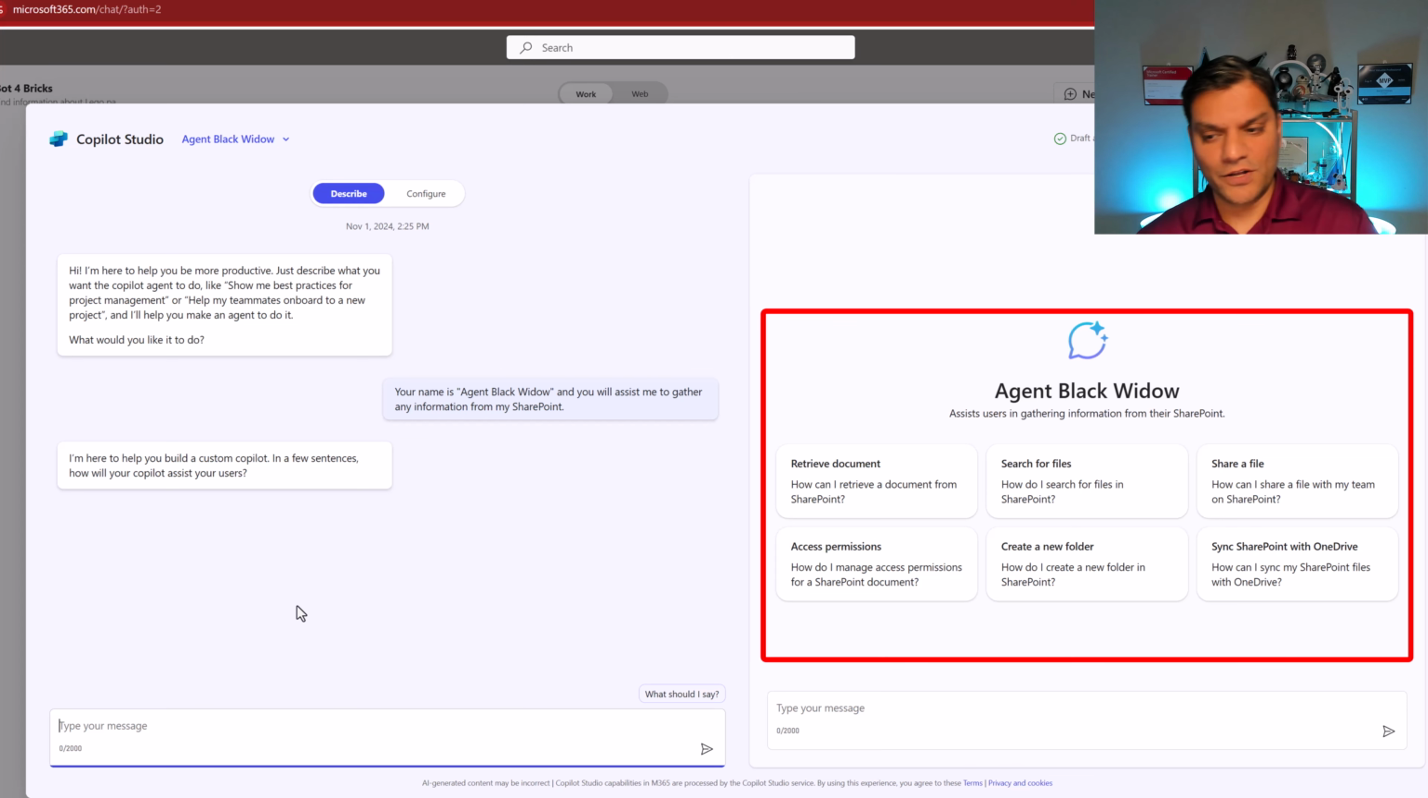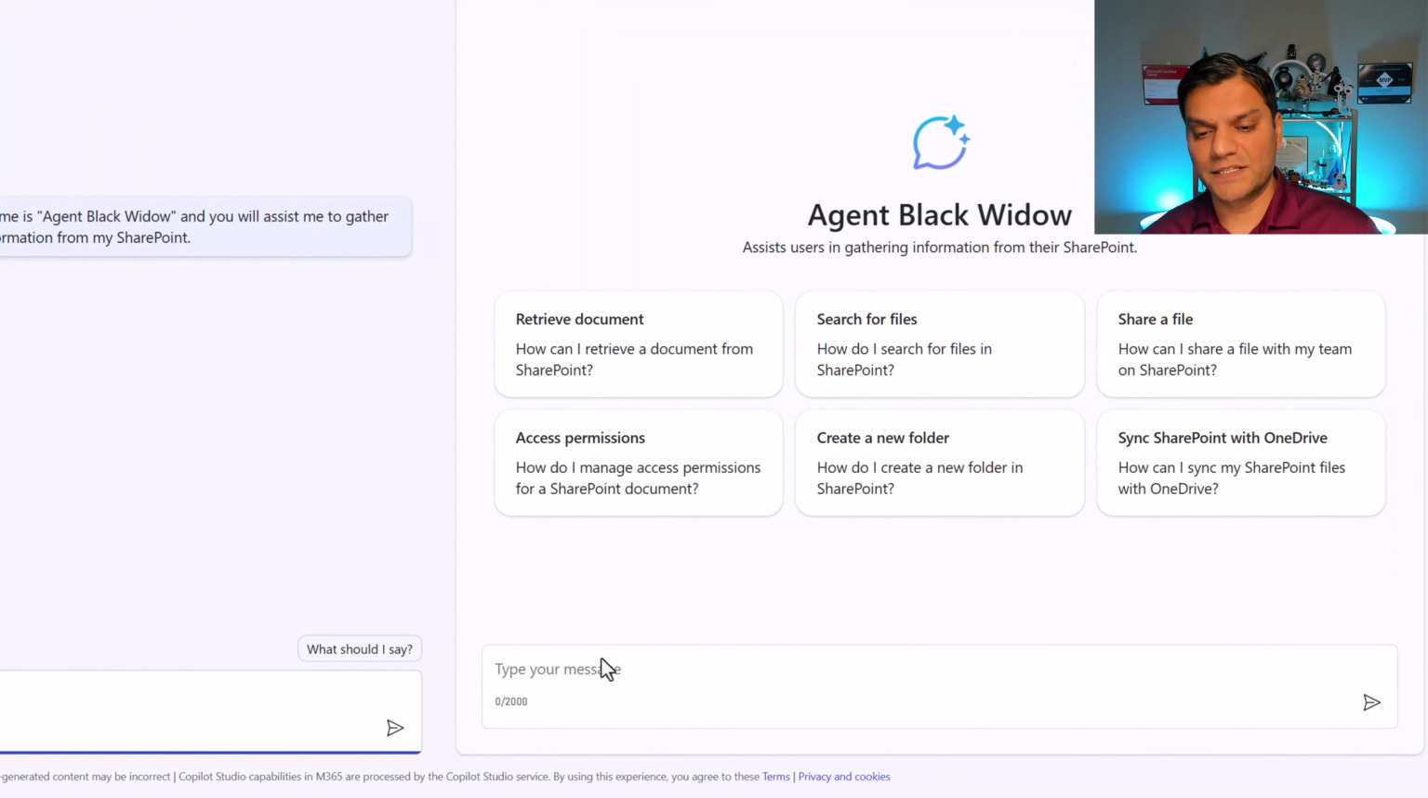Also noticed on the right side, we automatically have those 6 prompts over here. It says retrieve documents, search for files, share a file, access permissions, create a new folder, sync SharePoint and OneDrive. So I already know that I'm not going to need access permissions and sync SharePoint OneDrive, so we'll take them out in a few minutes. But let's at least have a good dialogue over here with the Copilot Studio.